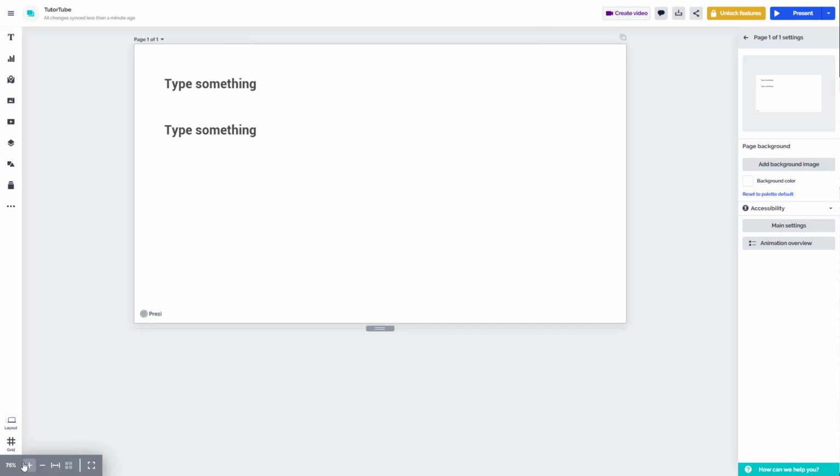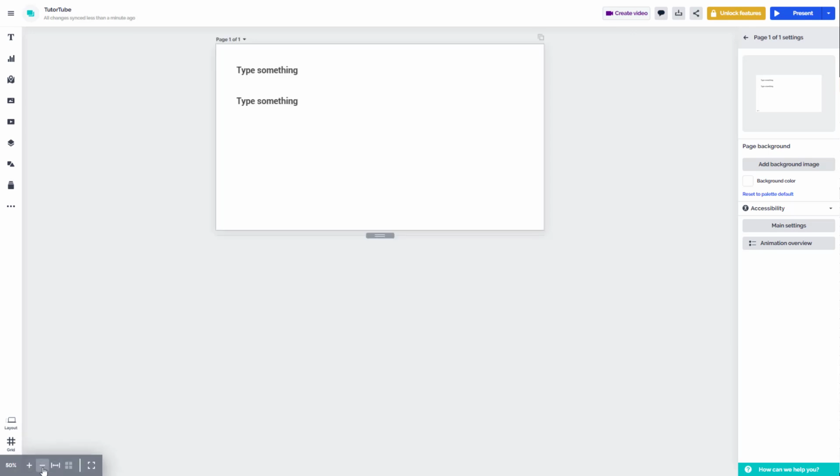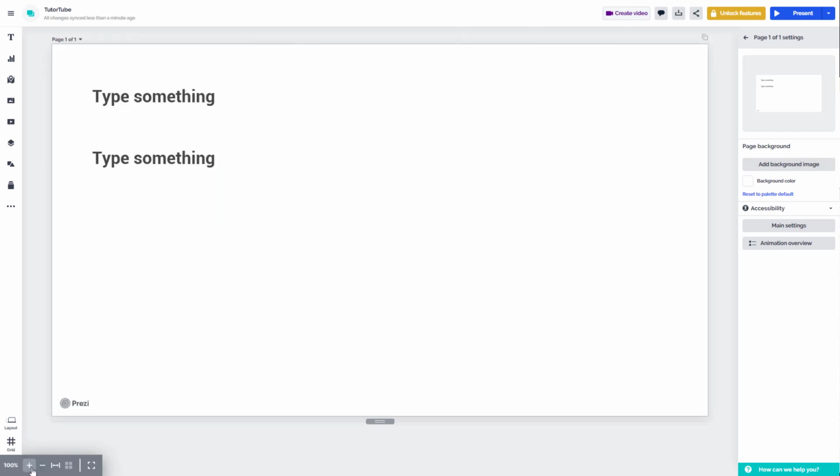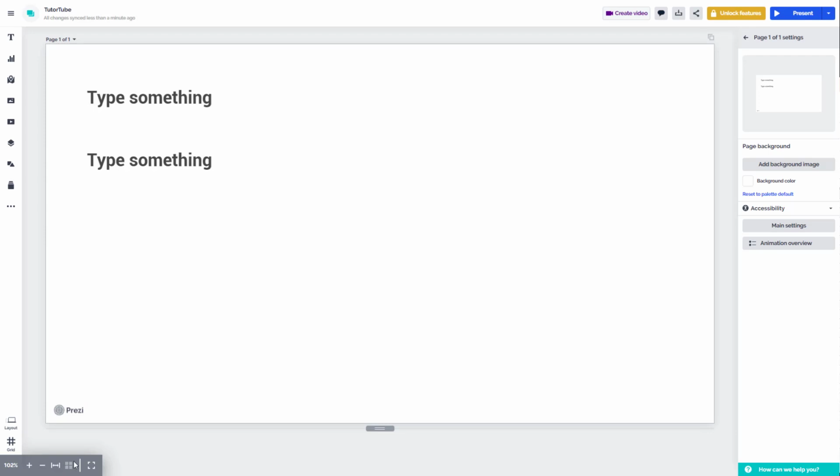Over here, you can see the zoom in percentage. So what you can do is press the minus button to zoom out and click on the plus button to zoom in. Alternatively, you can go around and click on fit to screen, so all the design fits in one screen. And over here, you also have the full screen option, as you can see. In my case, it is already in full screen.